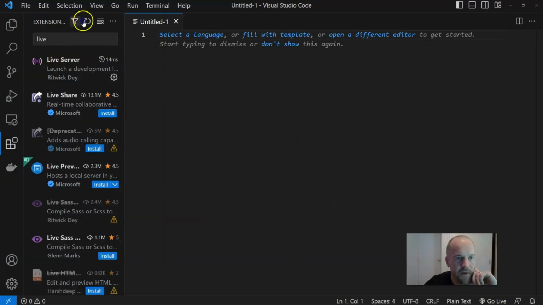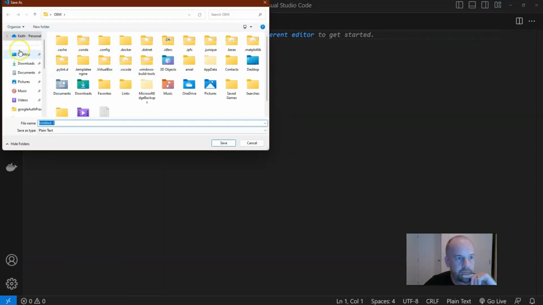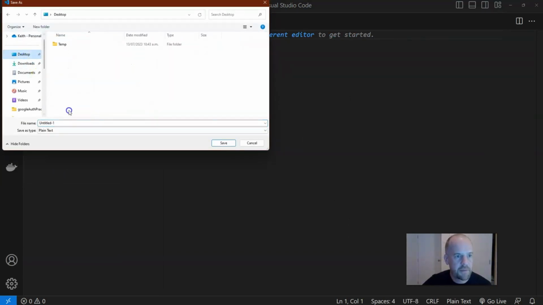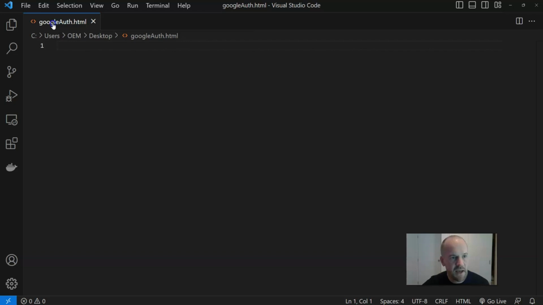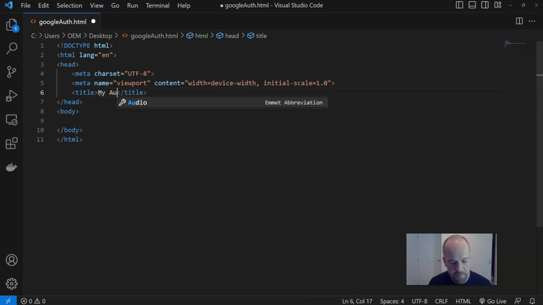So I'm going to make a new file, and I'm just going to save it on my desktop for now. And I'm just going to call this one Google auth.html because it has to be an HTML file, of course. And once Visual Studio Code has recognized it as an HTML file, I'm just going to use the exclamation mark tab to give me some boilerplate code to get started. And I'll give it a title. I'll just call it My Auth App. And we're good to go.